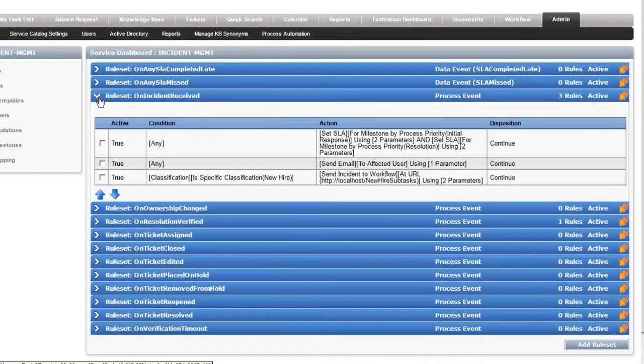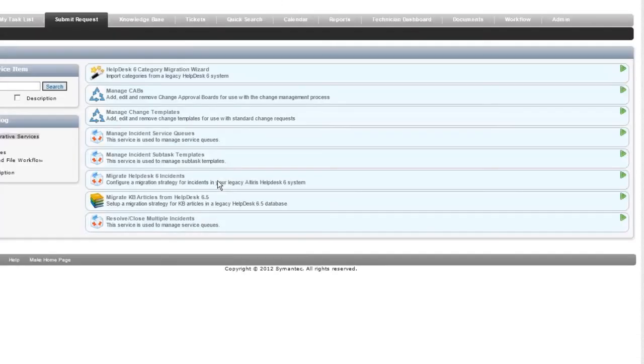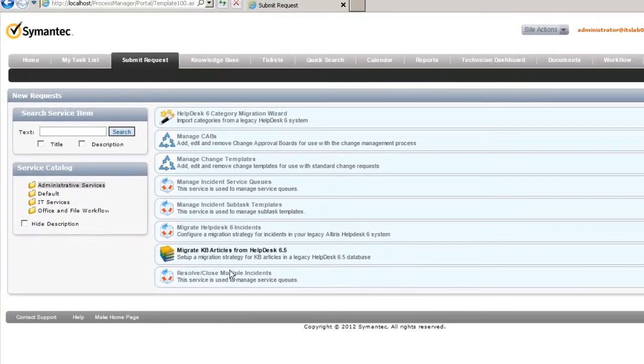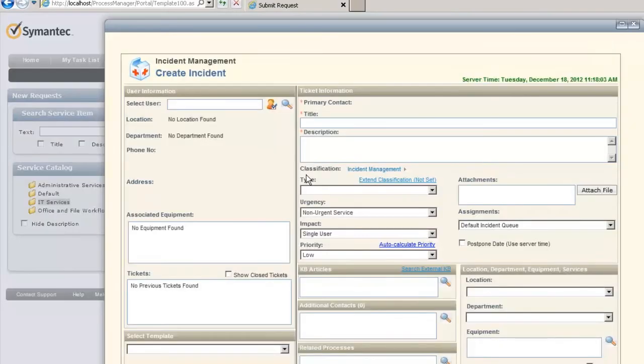So now that I have all the pieces together, let's go through the process again of submitting an incident, and we can talk through it as to what's happening. So I'll start off by filling in my information again.